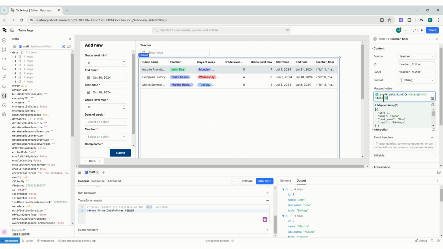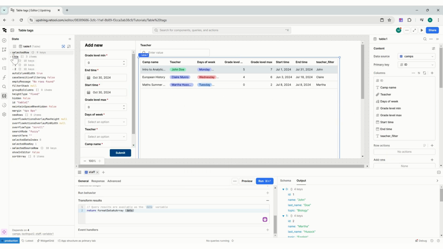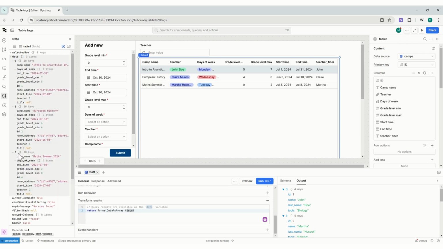And the last element missing is, I've given the range that it needs to look in, and I need to say which value it needs to deliver. So I will say name. So basically now it is searching staff data dot find, I define my staff data as x. So within staff data, x.id is equal to item. This item is basically the value of each row in the table. So item for teacher will be 1, 6, and 2.